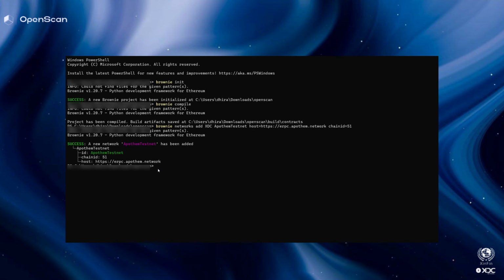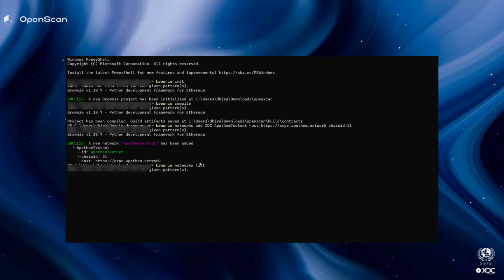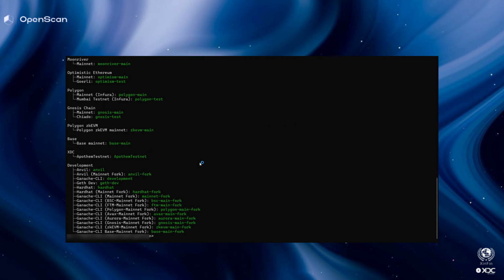A new network added. You can verify if your network has been successfully added to the list or not by running the brownie networks list command. This will show you all the networks in the list.